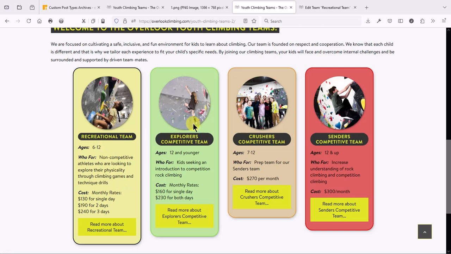Each one of these is a card that represents one of the four teams. And you'll notice that there is a standard, uniform way of presenting the information. In each case, there's a featured image, there's a title. The very first item below the title is what ages the team is targeting. Who is it for? What's the cost? And then read more. And you'll notice that it's the same format on each one of these cards. So to learn more about any one of these, I'm going to click on Read More.